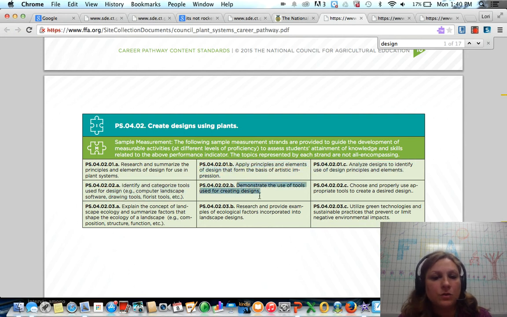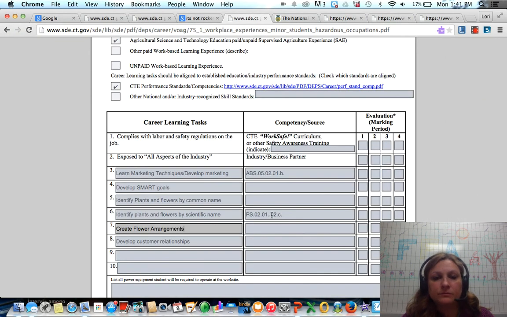Demonstrate use of tools used for creating designs. So we may have more than one code that gets us to our task. So I think I would choose this one and this one for my learning task. It makes sense. And again, you can work with your teacher. You would type in the proper code here and the proper code that goes along with it, and then continue on to develop customer relationships.